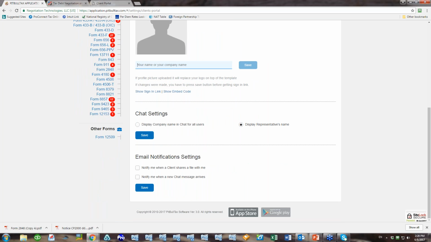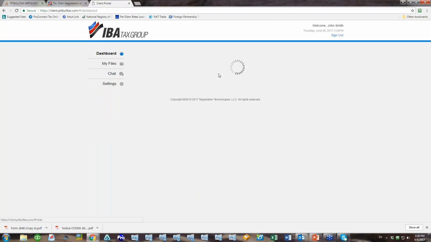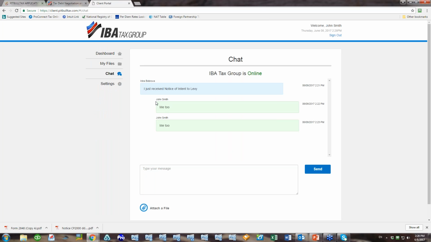Next, we have chat settings. So you can display the company name in chat for all users, or you can display representatives' names. For multi-user accounts, when you have several representatives working in the company, you may choose probably a company name. But when you have just one representative, maybe you want to show a representative name in the chat, and this is what I mean. So your name will be shown instead of the company name.